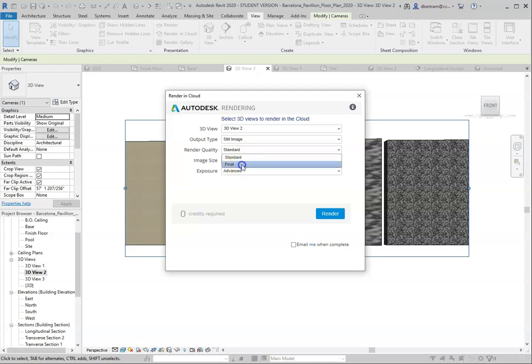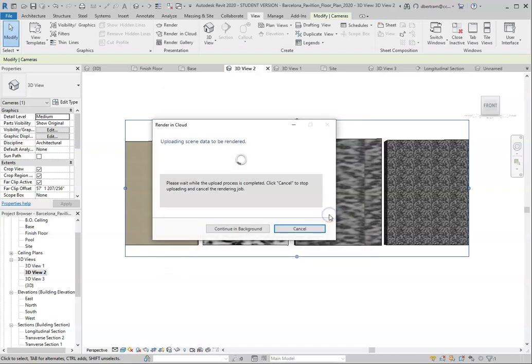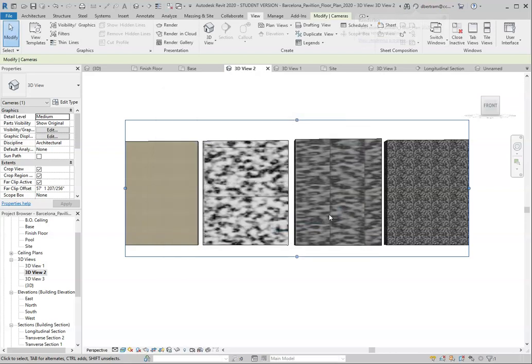Okay, so I'm going to go right to the end to final, and I'm going to move it right up to extra large. I'm going to do a high quality one, and it will email me when it is complete. And it talks about credits, but you don't need any if you're a student. Render, and it is going now. We can see it up top going, and I will get an email when it's complete. Okay, and then we'll look at them.